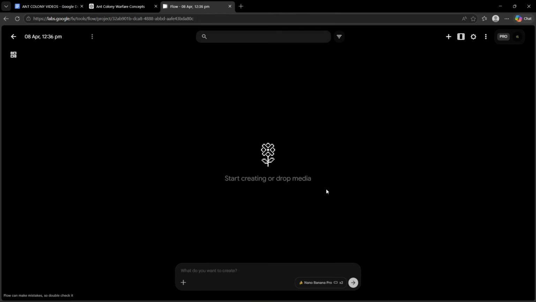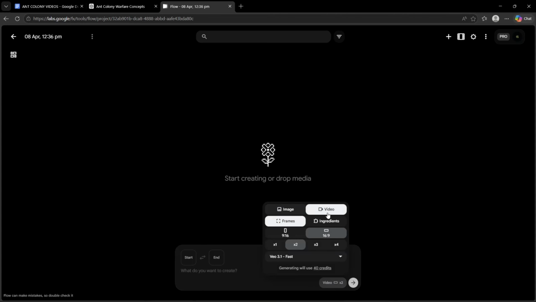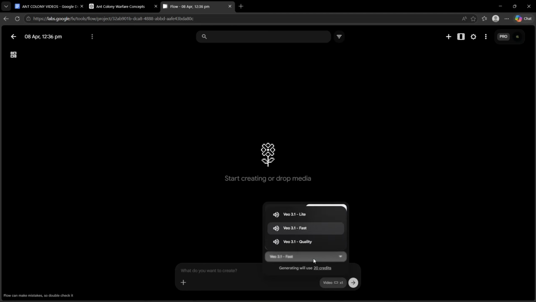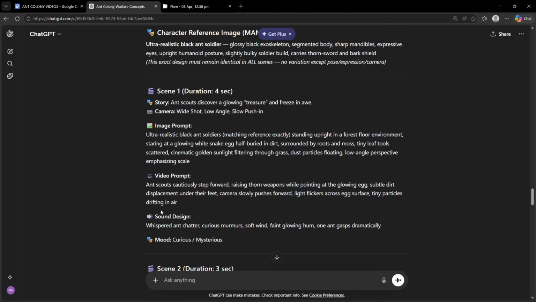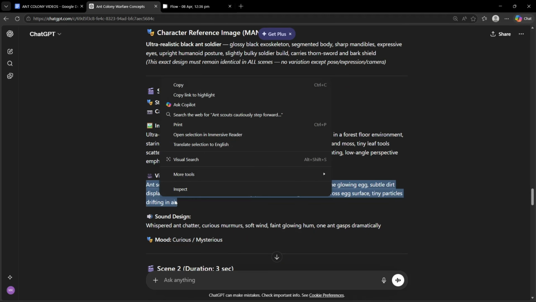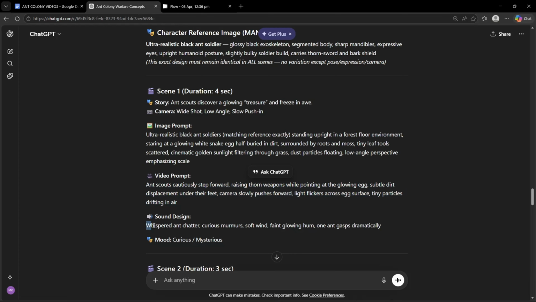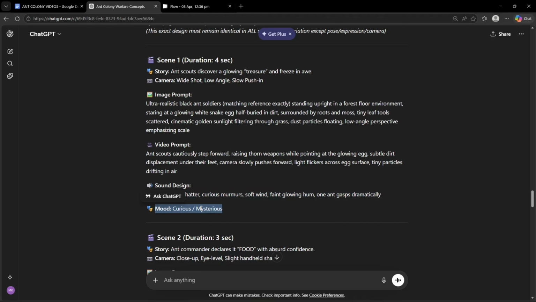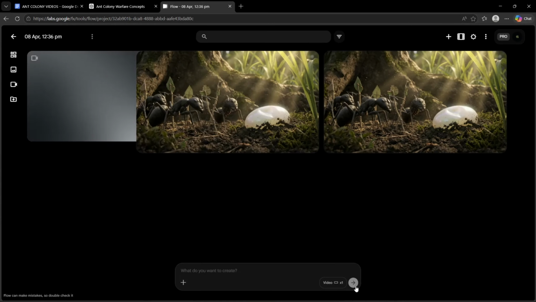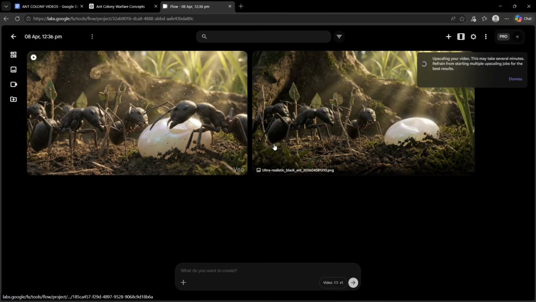Now for video generation, stay in Flow AI. Click Settings, switch to Video, select Ingredients, choose your aspect ratio, set Output to 1, and pick the model Veo 3.1 Fast. Upload the first image, go back to ChatGPT, copy the first video prompt from Scene 1, paste it into Flow, and below that paste the sound design and mood. Then click Generate. Download that first clip in upscaled quality.